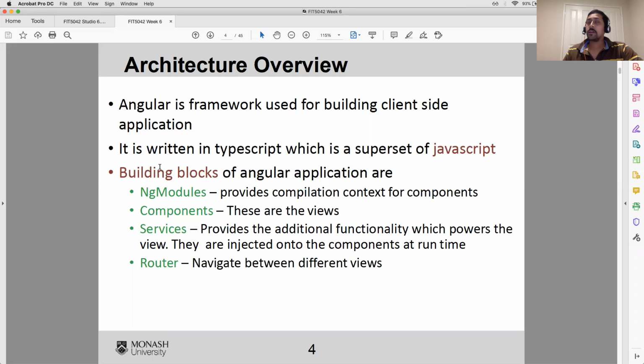Then you have something called components. Components have two major parts. One is the view, another is the class. Views are nothing but the templating. I won't say components.